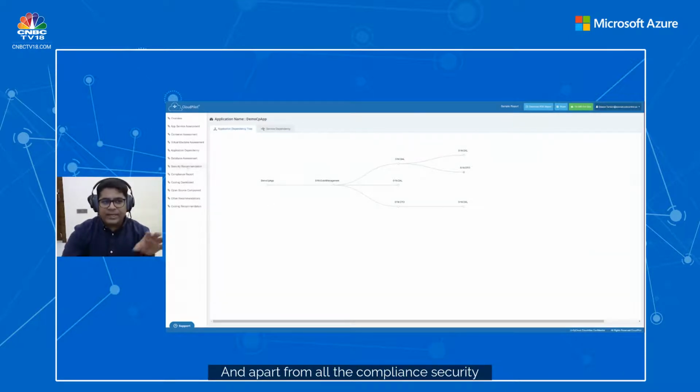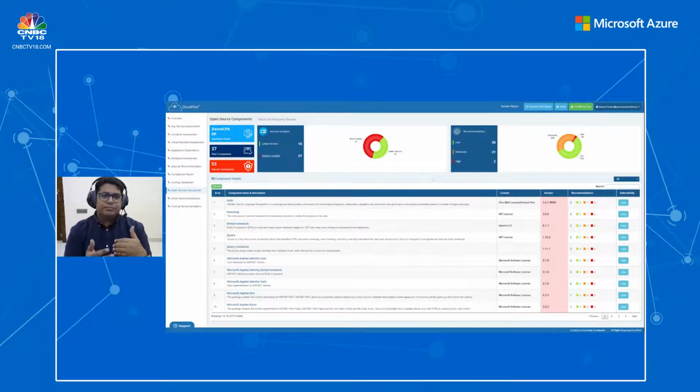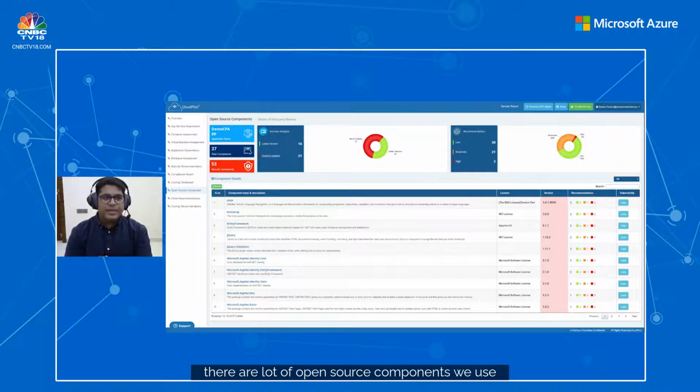And apart from all the compliance and security recommendations you get, one important thing is that you get the open source component analysis. These days, there are a lot of open source components being used in the source code.